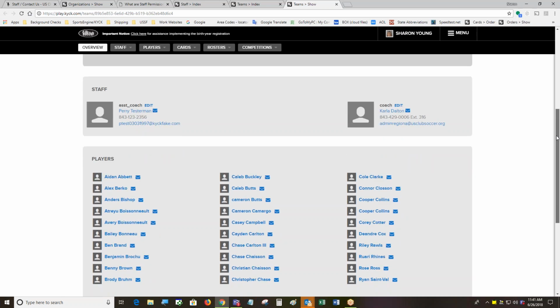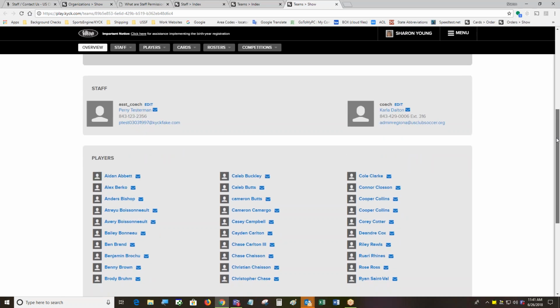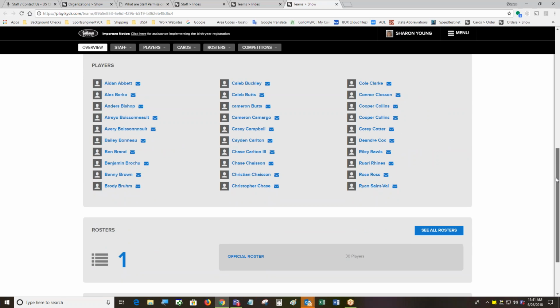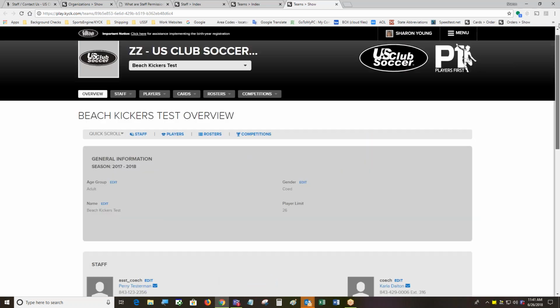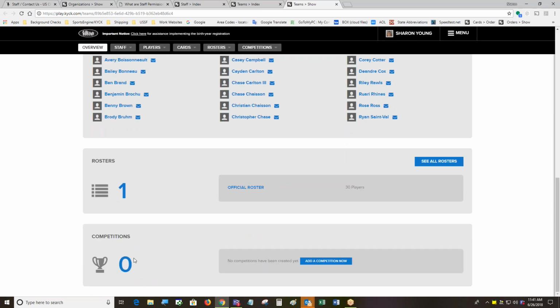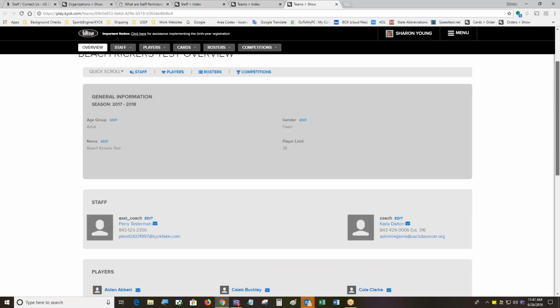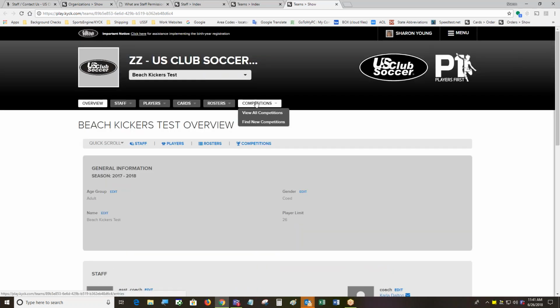So make sure every team does have staff listed on their overview page. All of your players are listed. Official roster is here. If this team was part of a competition or a league, I would have another league roster here, and that would have league information listed here as well, but it's not at this time. And notice how this says 0 for competitions. I'm going to show you how to affiliate with a league.